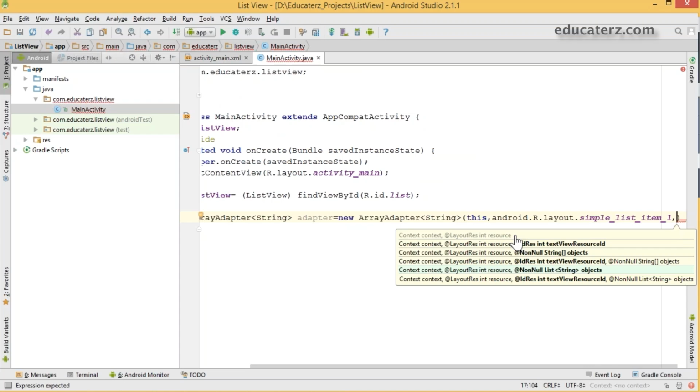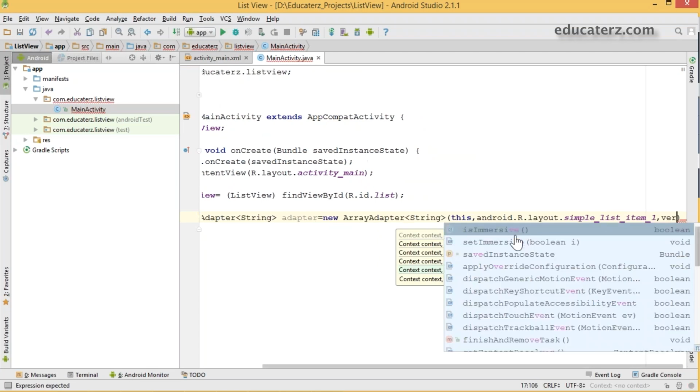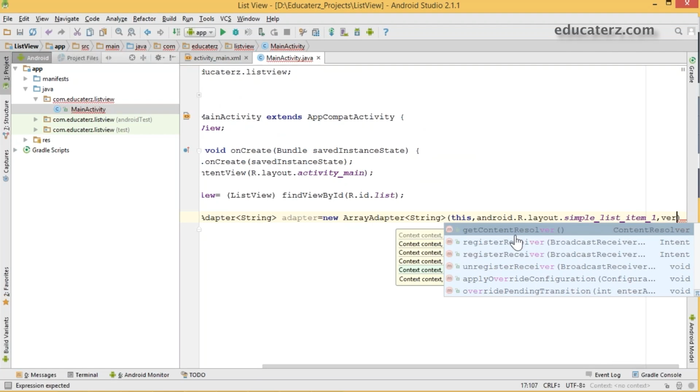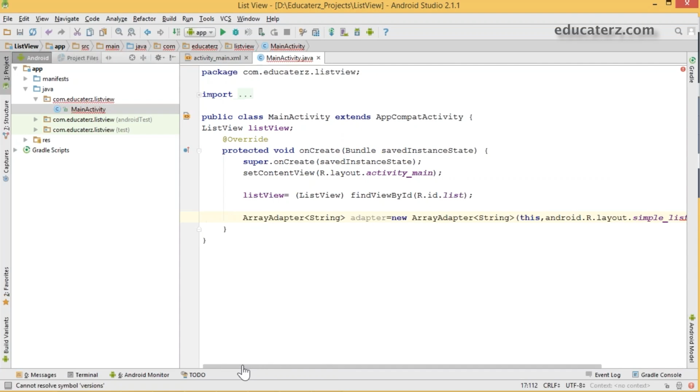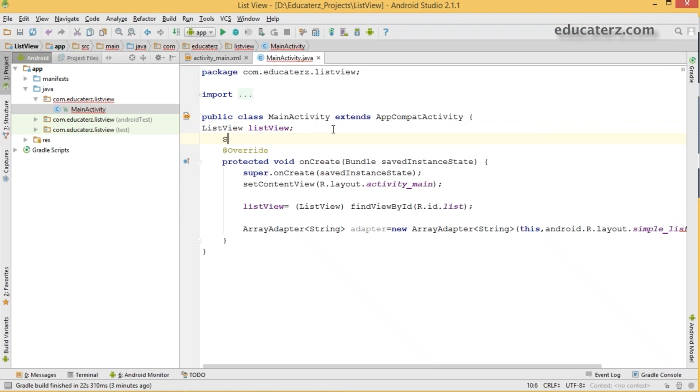But did I create any array so far? No, I did not. So I'm going to create an array of our Android versions. I'll say versions simply. Just come here and create a string array. Name it versions. Open your braces, and inside this, start with cupcake, and add the remaining as well.